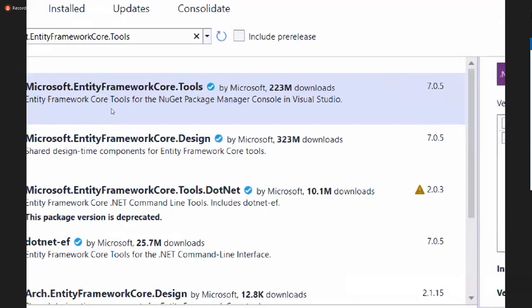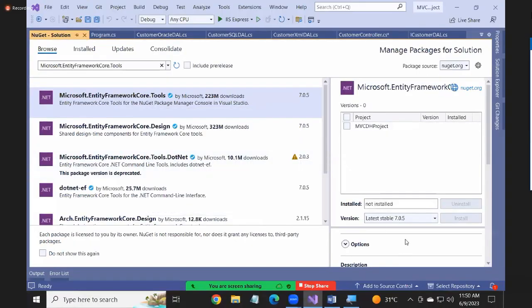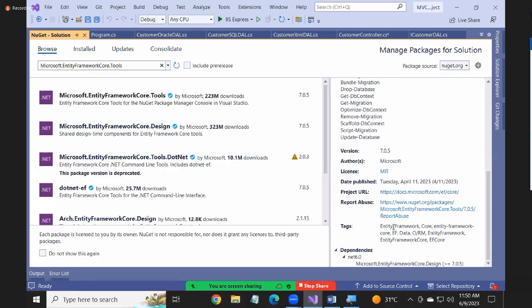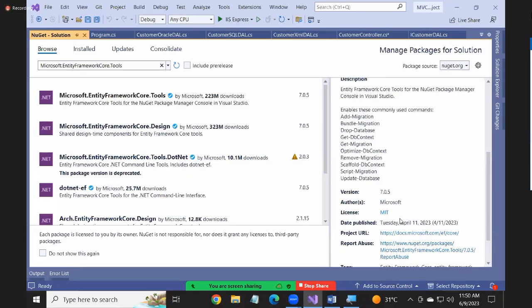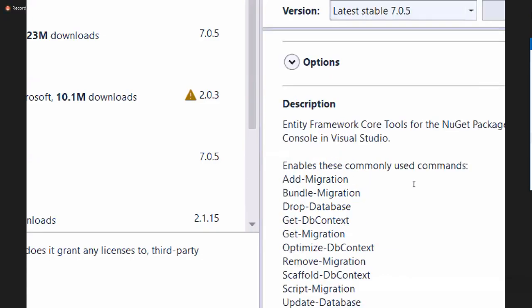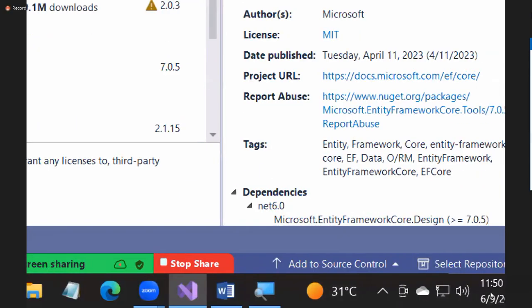Microsoft.EntityFrameworkCore.Tools. And if you go to the other side here, the dependencies will be shown. Basically, this will provide you all these commands. I hope you remember these commands: Add-Migration, Remove-Migration, and some of the things we use, Update-Database. All these commands will come along with this package. And this package depends on it. See, come to the bottom, it will show you.